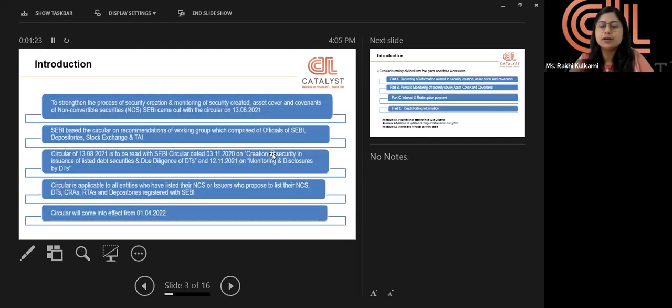So the introduction part: basically why SEBI came up with this circular. The intention behind this circular is to strengthen the process in the market with respect to security creation, the asset cover maintenance, and the different covenants in the DTDs with respect to non-convertible securities. SEBI came out with this circular on 13th of August 2021, but now it will come into effect from 1st April 2022. So in the new financial year, we have a lot to do.